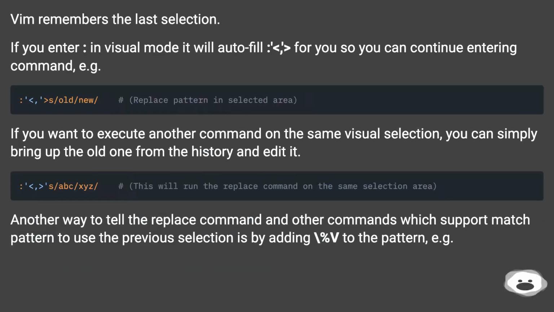Vim remembers the last selection. If you enter a colon in visual mode it will autofill for you so you can continue entering the command. If you want to execute another command on the same visual selection, you can simply bring up the old one from the history and edit it.